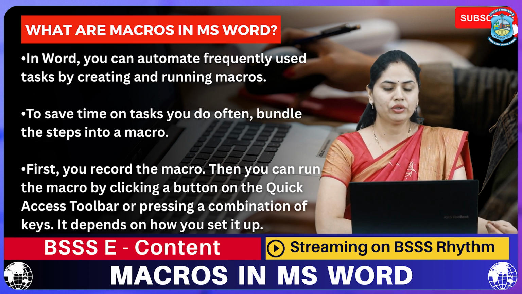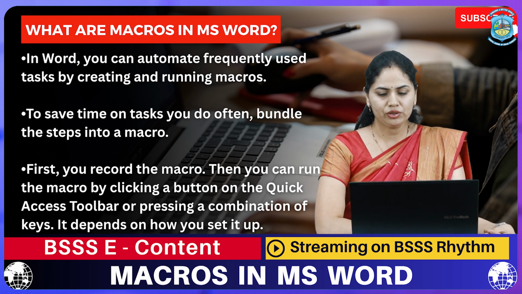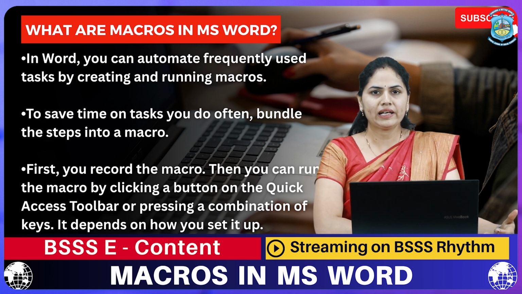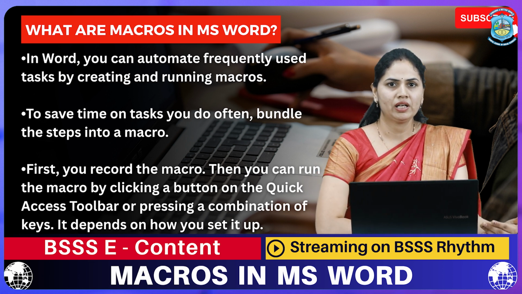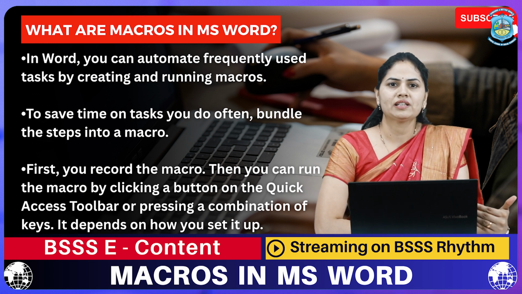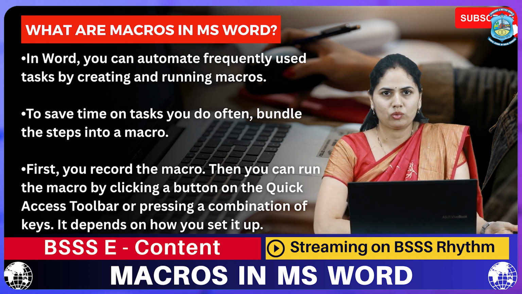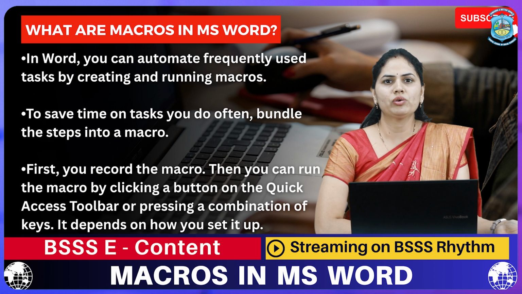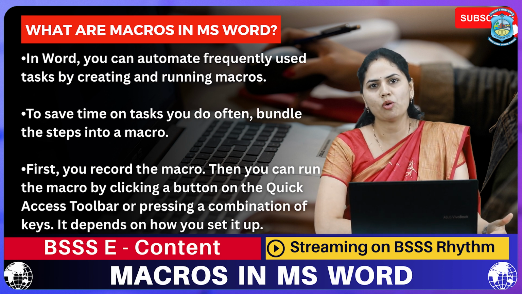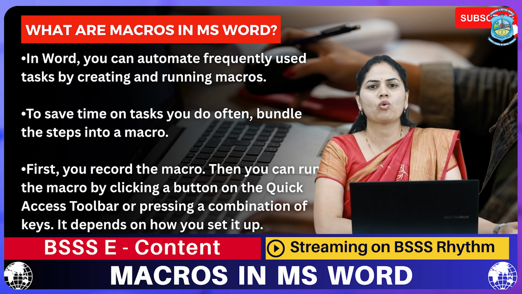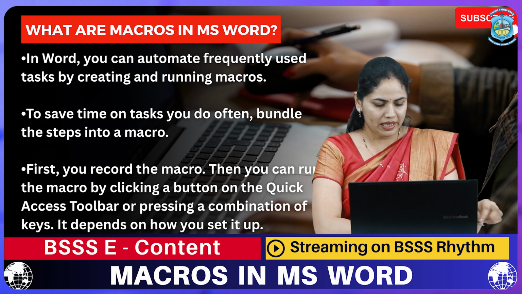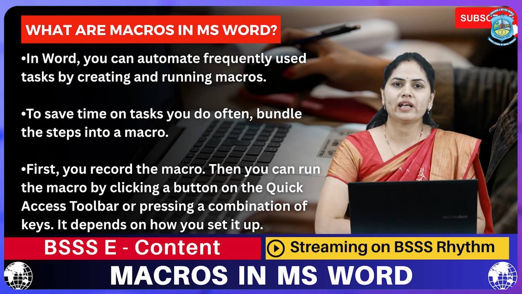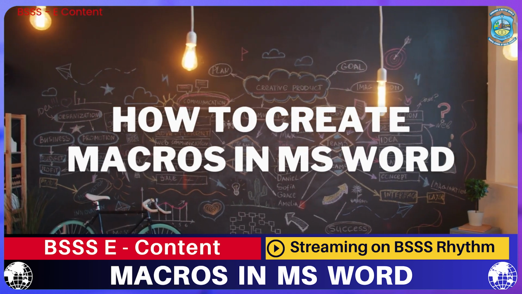At first, you record the macro, then you can run the macro by clicking a button on the quick access toolbar or pressing a combination of keys. It depends on how you set it up. It means we have two ways of creating macros: with the help of a button, or with the help of the keyboard in MS Word. Let us see how we can create macros in MS Word.